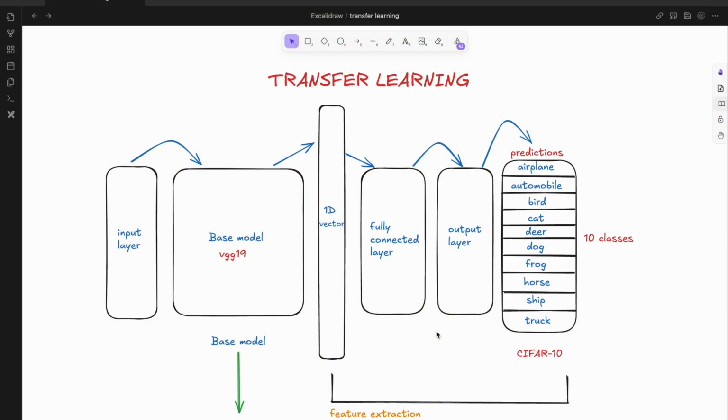Here is a visual depiction of what we are going to build. We'll be using VGG19, which is a CNN, a convolutional neural network, that was trained on the ImageNet dataset. The ImageNet dataset contains a lot of images, which means this model, VGG19, has knowledge of a lot of images since it was trained on the ImageNet dataset.